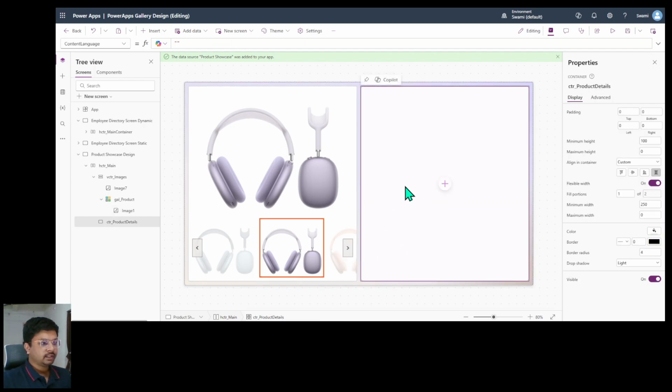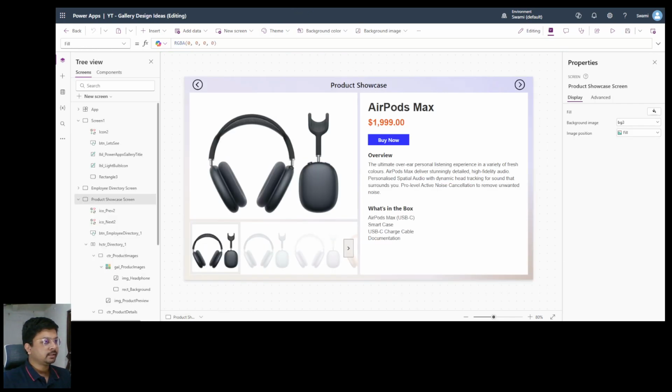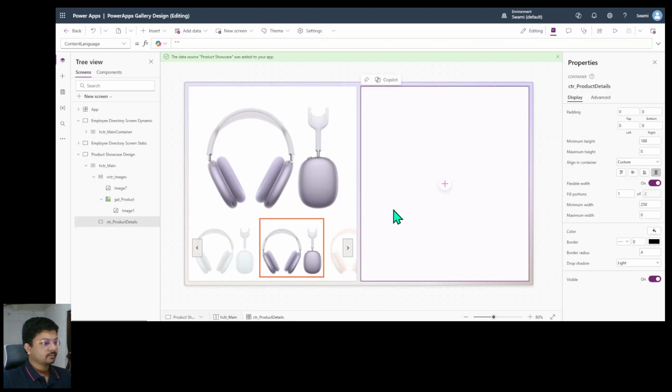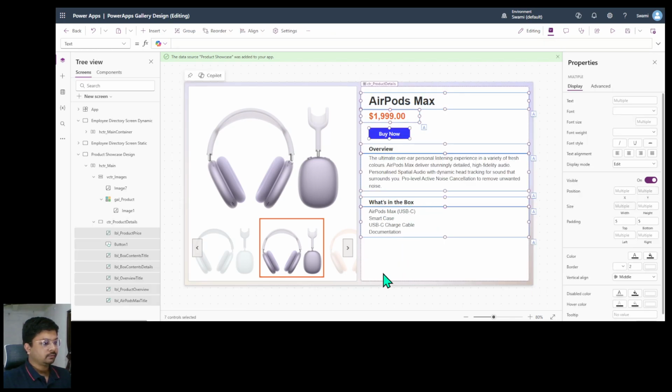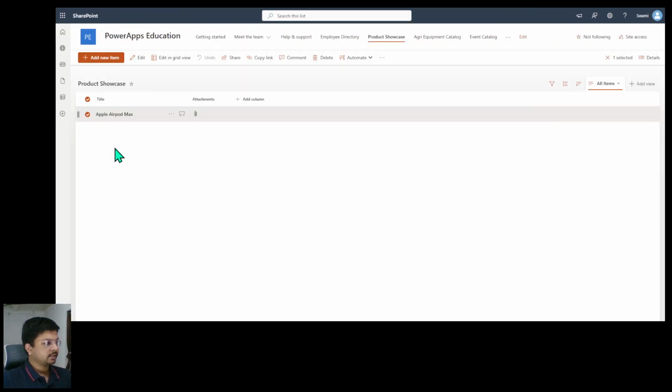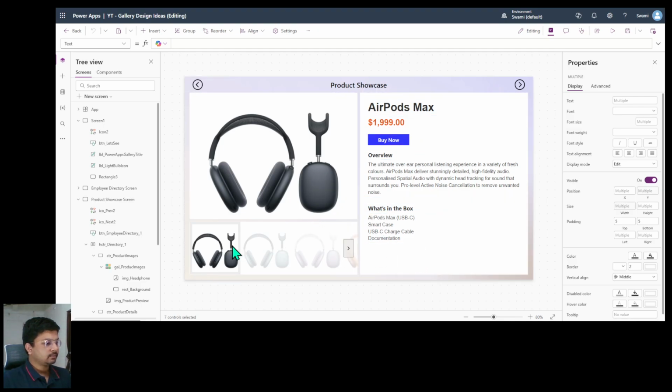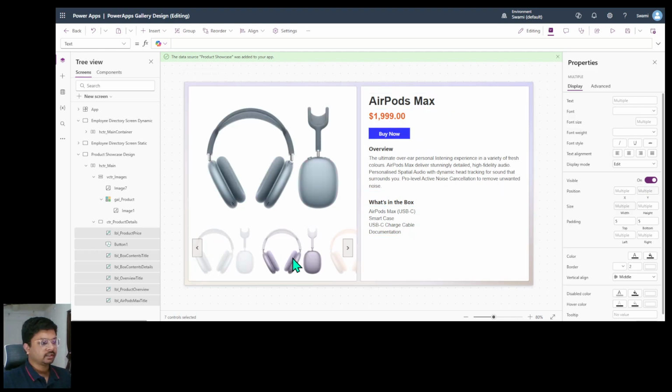Now the rest of the content here is static content. So basically let me just pull out all the content from here and let me put it. So we are not taking it directly from the list. As you can see in my list, I only have this title and the attachment. But in your case, you will have all of this data in the list, so it is very easy to show that. But the most important part here was that I wanted to showcase how you can create this kind of horizontal gallery.